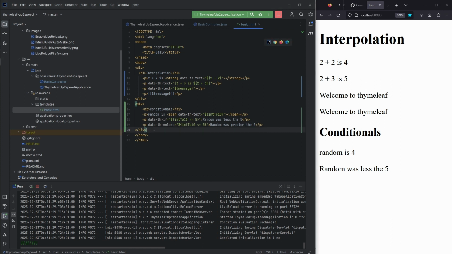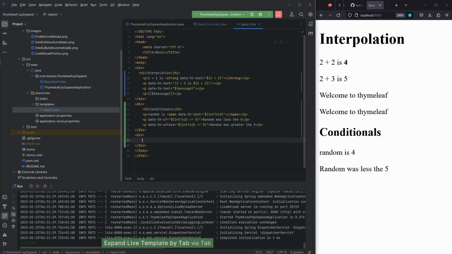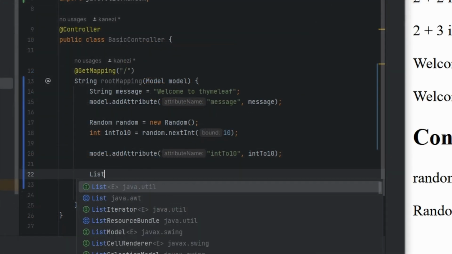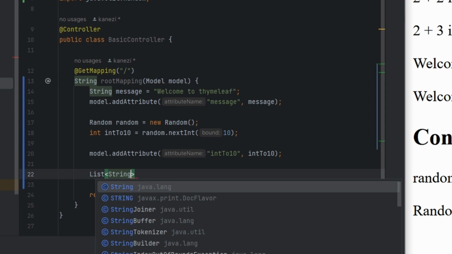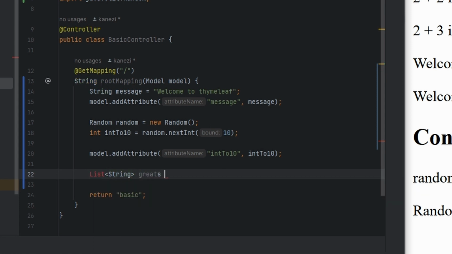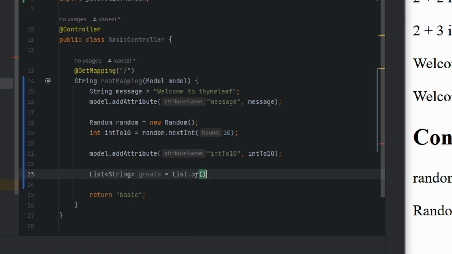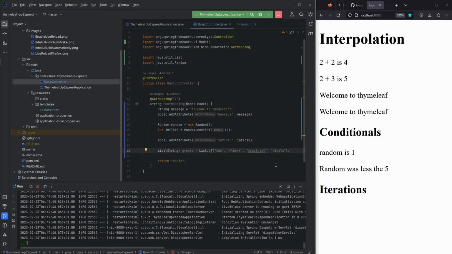Let's look at iterations next. For that, we'll create a list in our basic controller. So list of strings, grades. Let's add our grades to the model.